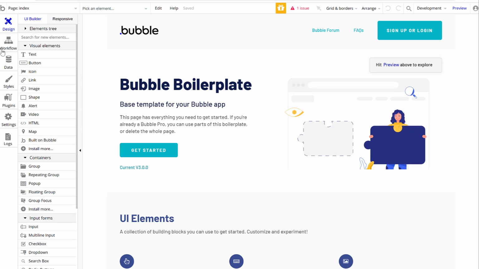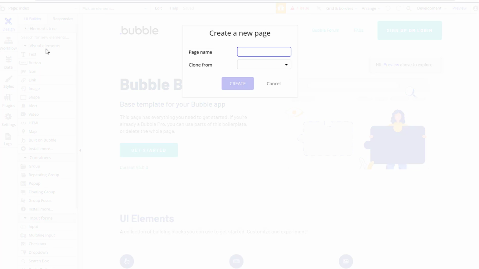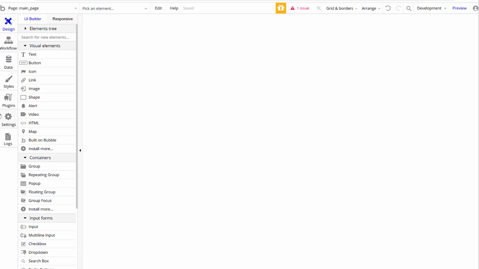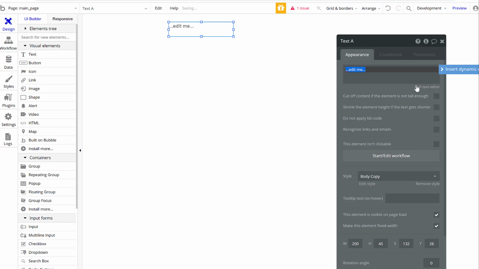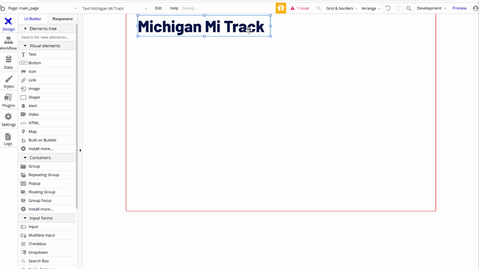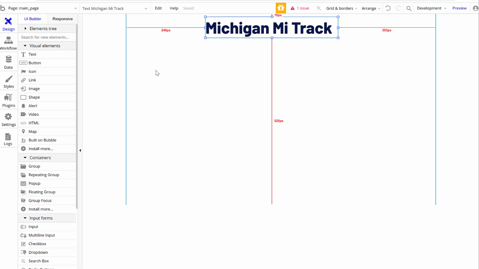So this is just a blank app page. I just made it. There's nothing in it. I'm going to build a new page. I'm going to call it main page. And I want it to be blank. Great. So on this page, I need a few things. I'm going to just put a page title. I'll call it Michigan MyTrack. I'll center it.